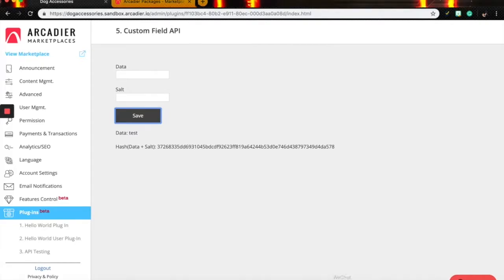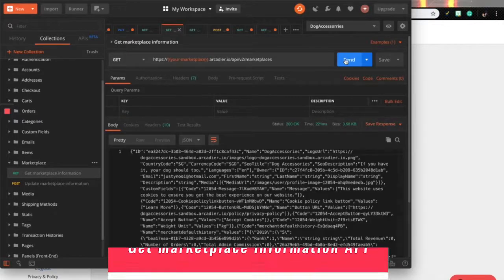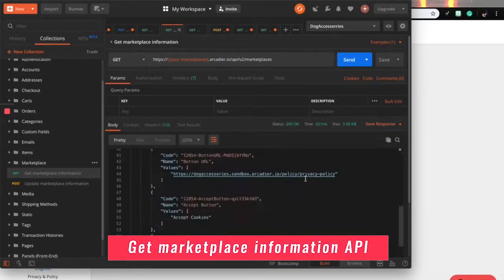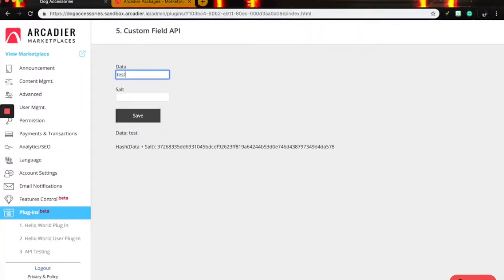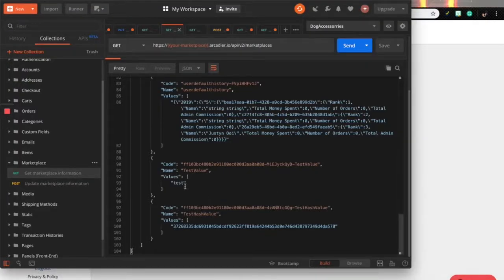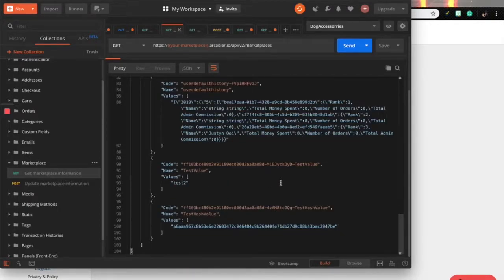Going over to Postman, because the custom fields were created for the marketplace, you can check to see if the variables were declared and stored properly under the Get Marketplace Information API. Calling this API and scrolling down, we can see that the values were indeed stored properly. Please note that if I were to resend in data, it will override the previously declared data. In Postman, you can see that the old values are gone and that the new values are in place.